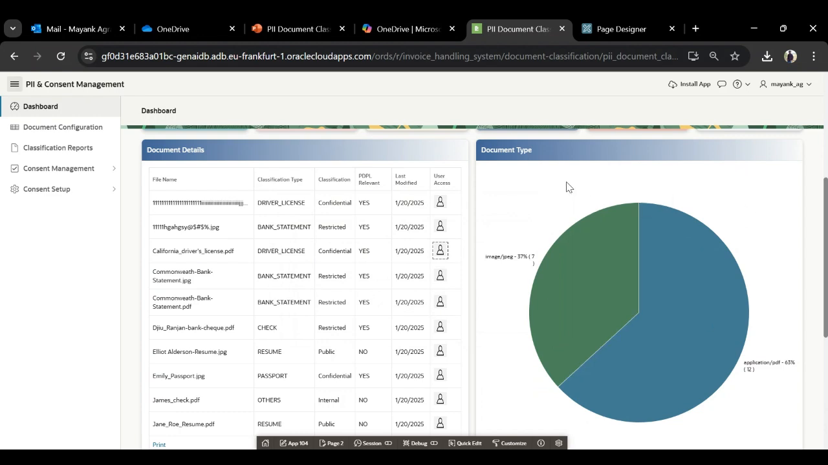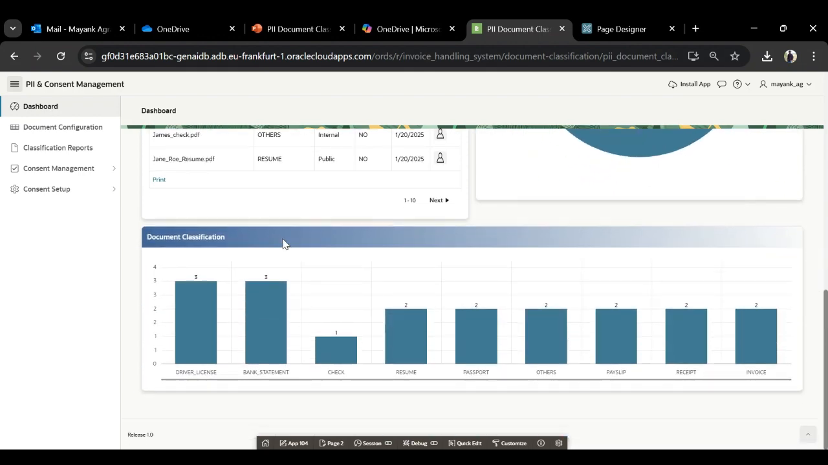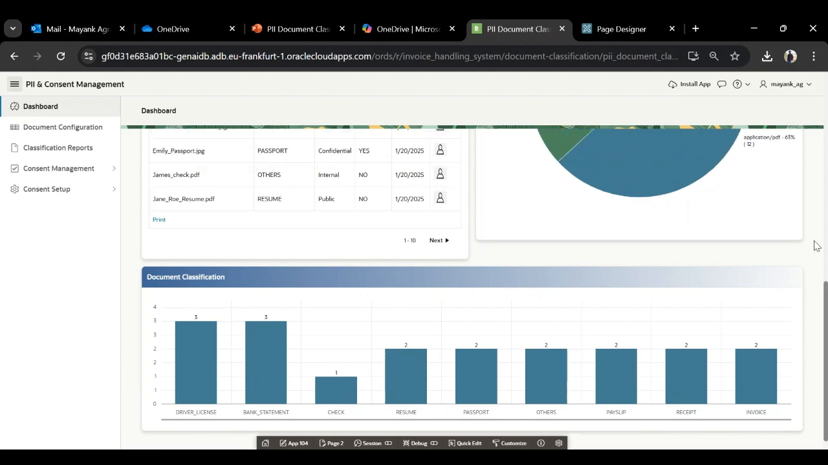Here we have a graph showing how many types of files we are using. There are 12 files which are PDF, and 7 files in image format, either JPG or PNG. At last, we have the document classification graph, where we show how many files are driving licenses, bank statements, and checks. So we can view this classification on the graph as well.